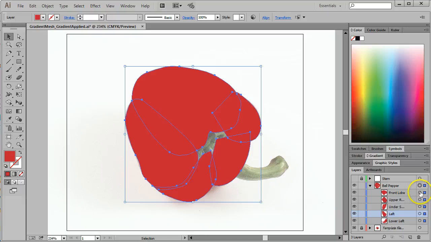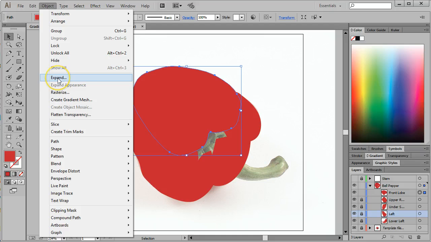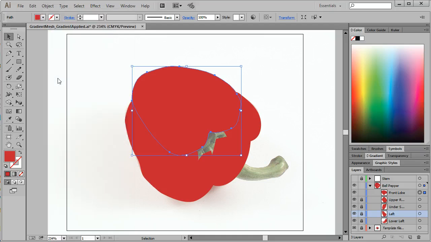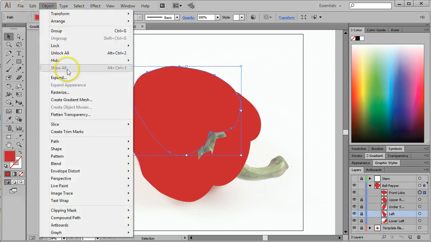So I'm going to start with our front lobe. I'm going to lock all these other pieces so that I can't edit them. And I have a couple of ways to make my gradient mesh. If I already had a gradient applied, I could use the option expand, and because I don't have any features there, it's not going to show us the dialog box, and it would give me the option to choose to expand that gradient to a gradient mesh.